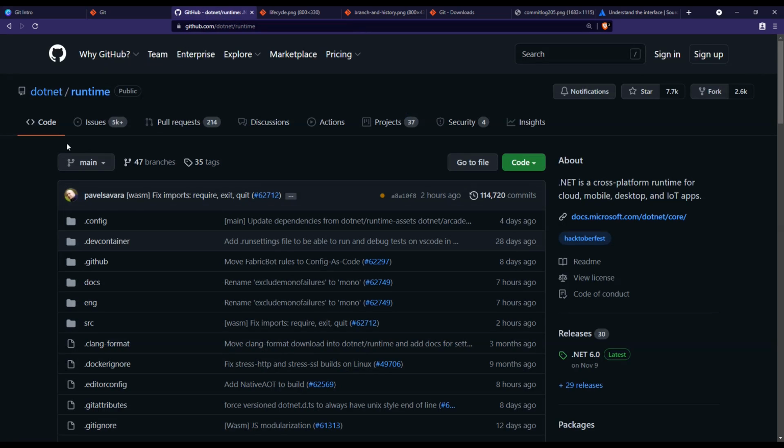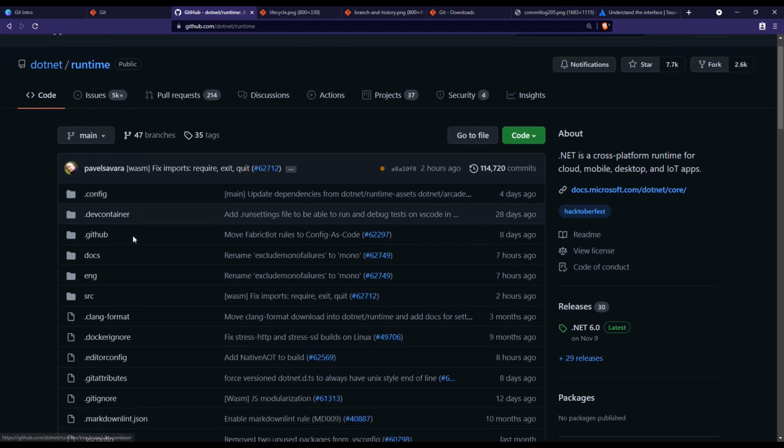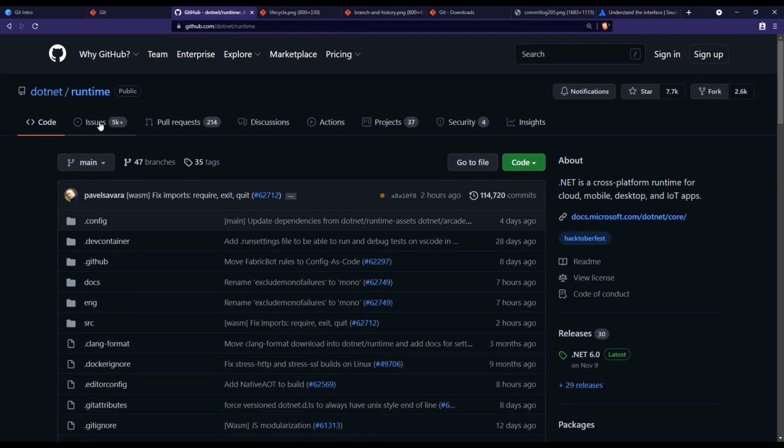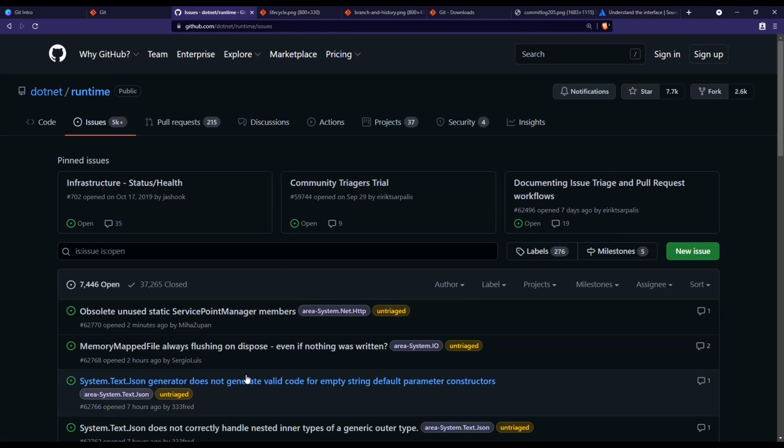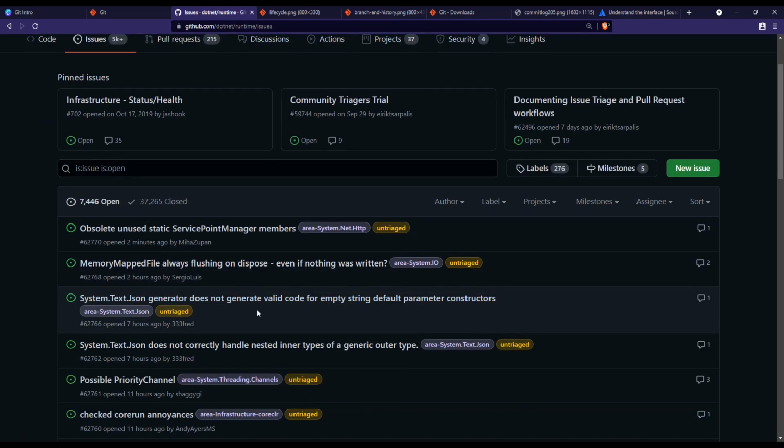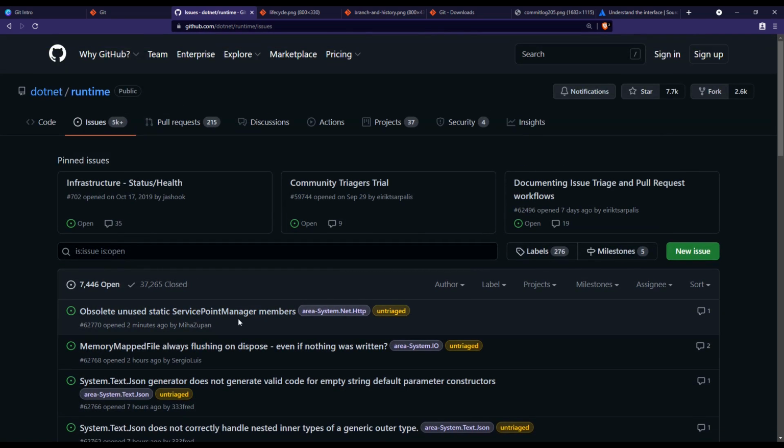And so looking at GitHub, this is what GitHub looks like at the moment. And people can see the code here. They can view issues and open their own issues and go through them, which is like, I have a problem. I want to obsolete the unused static service point manager members. I mean, everybody has their own thing they want to change.